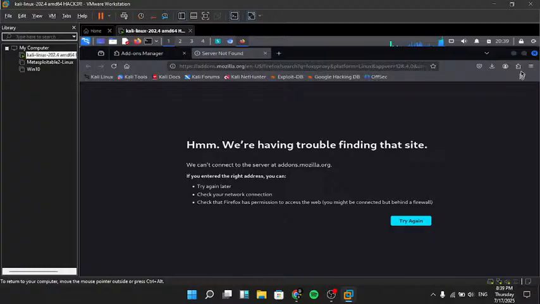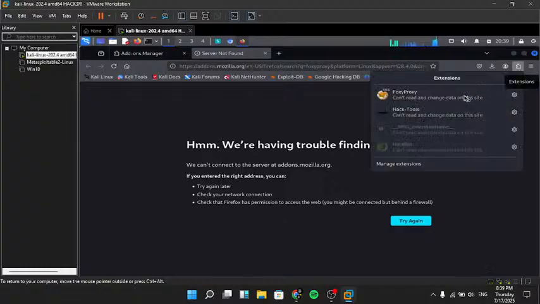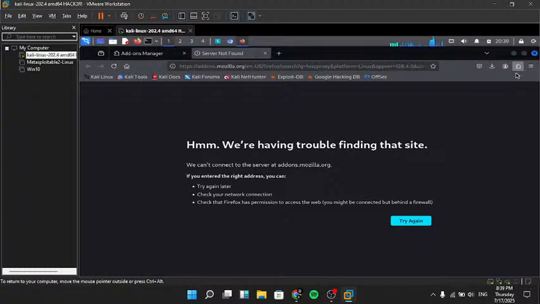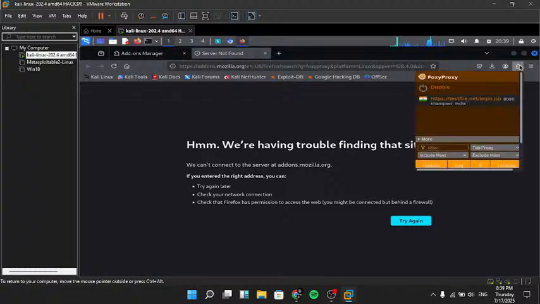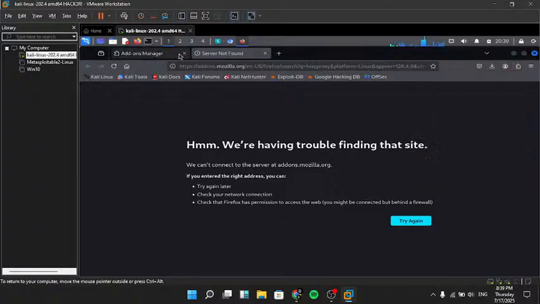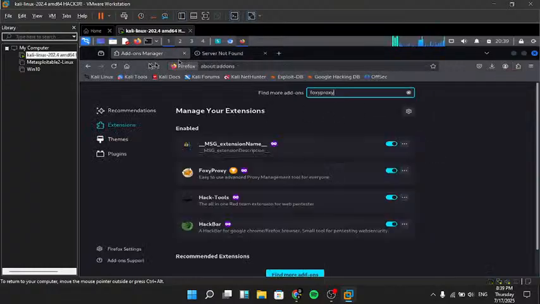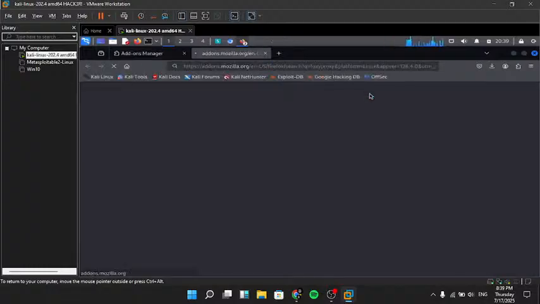I have already installed it. Let me turn it off so that you can see it again, because once you have it on, your browser will stop working until you are done with what you want to do. We should go for Foxy Proxy Standard, yes.